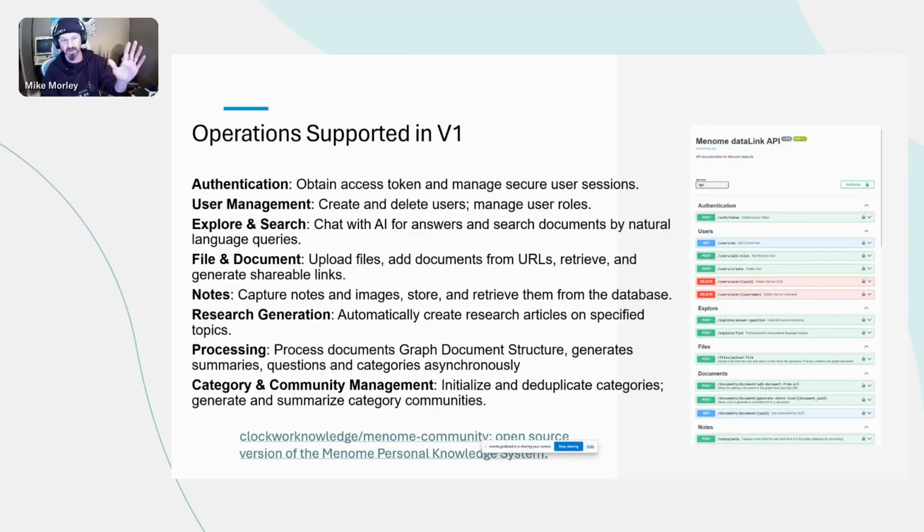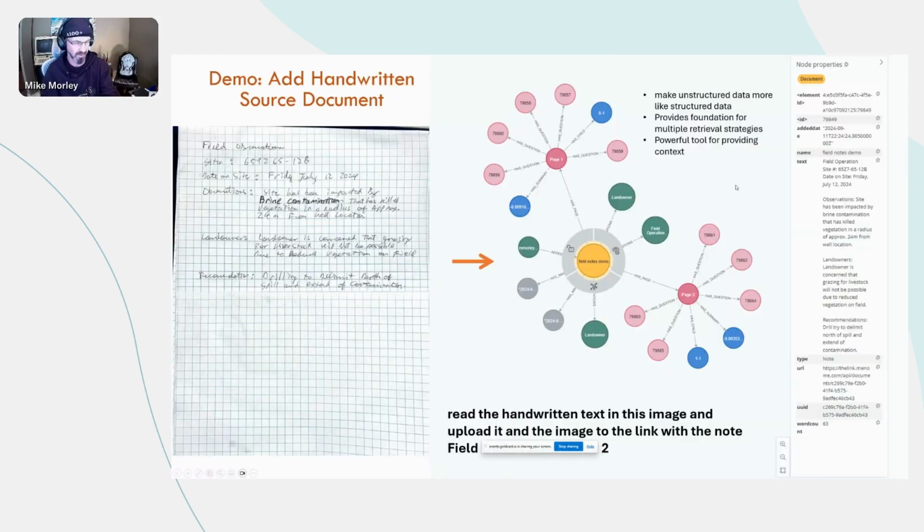These are the operations supported. Again, I'm providing the source code for this. The links will be put in the chat here, so you'll be able to go get that, and you can have a look at these in more detail. Let's get into some examples.